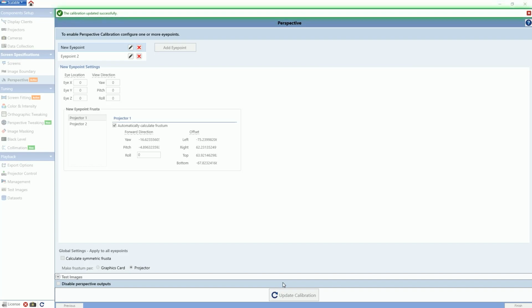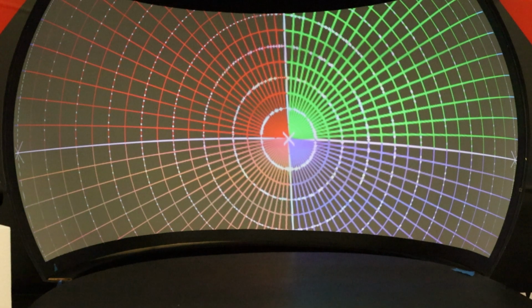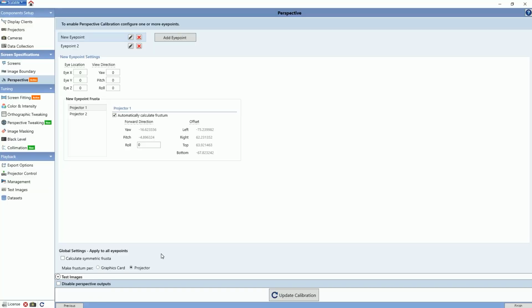Each Eyepoint can be modified in its own way. As shown here, the current Eyepoint is being shown as x equals 4, y equals 2, and z equals 1, while the other Eyepoint is left at all zeros. After updating the calibration, the frustum values will be different. It is standard practice to use either per projector or per graphics card. You only want to use per graphics card when the IG, known as the image generator, has its own dedicated graphics card.